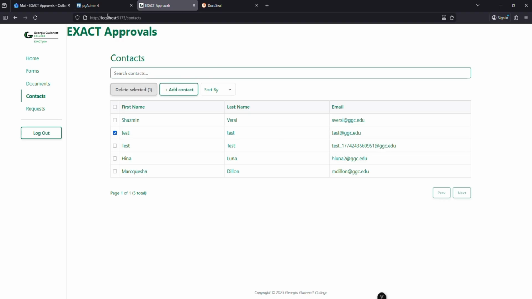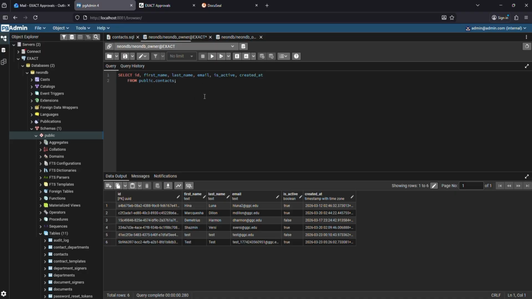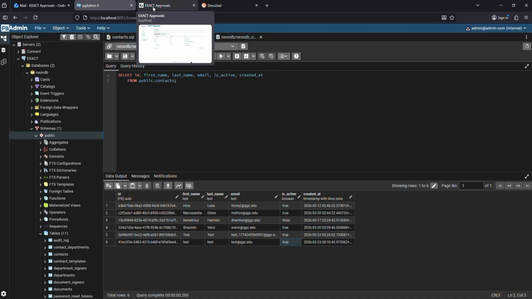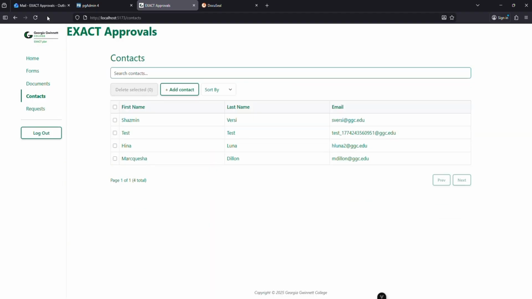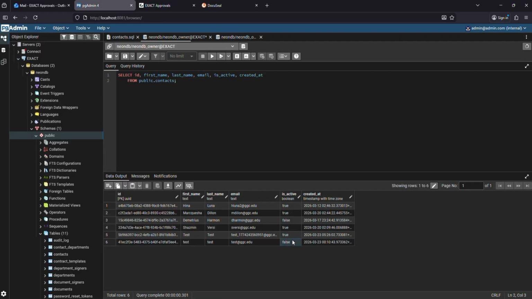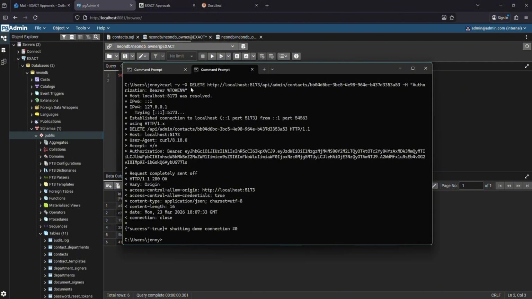This is pgAdmin, a database GUI that I use. So when I run the select query for the contacts table, it shows as true. And then when I delete, it does a soft delete, meaning that the contact assigned as false is no longer active. Contacts can be deleted in the database, leading to a hard delete, but this has to be done as an admin in the command prompt.